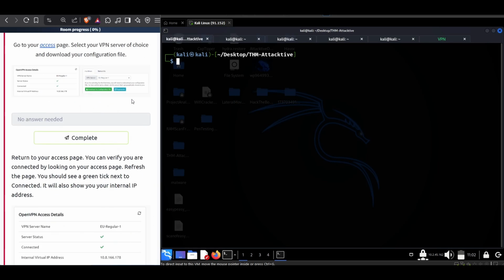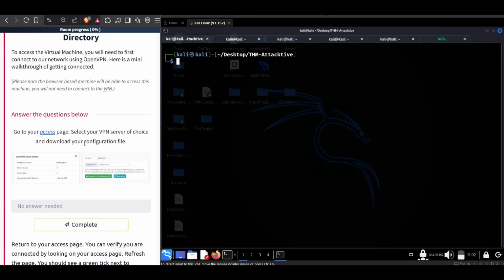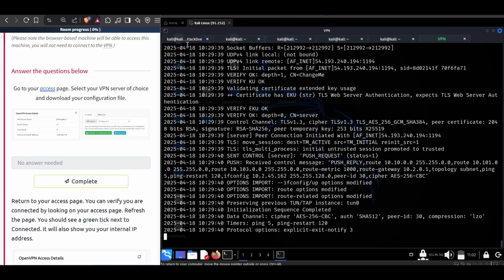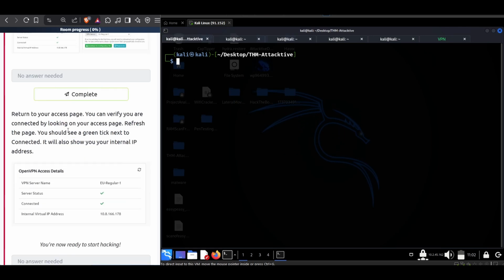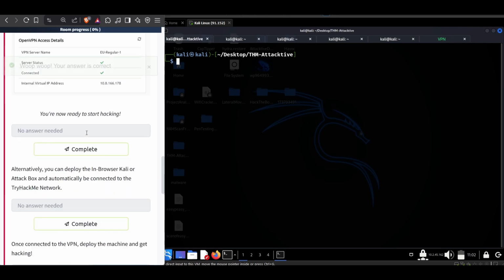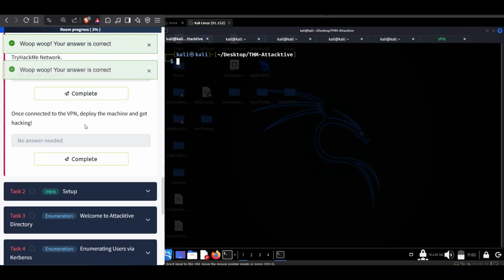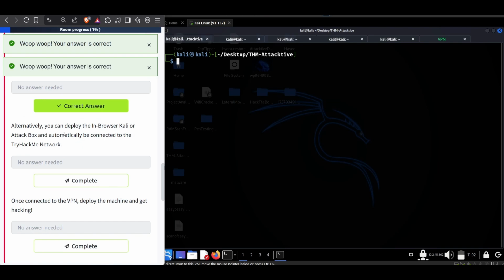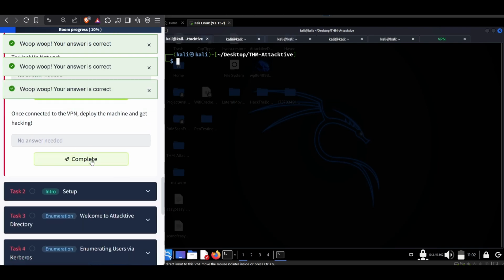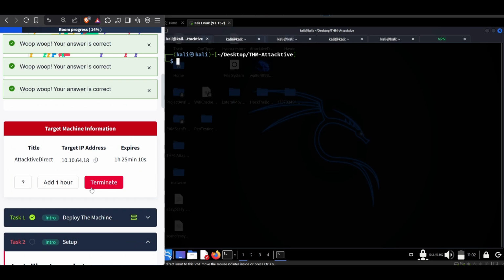First, unless you're using the attack box in the room, you should set up OpenVPN. I already have it running. Complete. Alternatively, you can deploy in browser, calling the attack box. Connect. Okay.